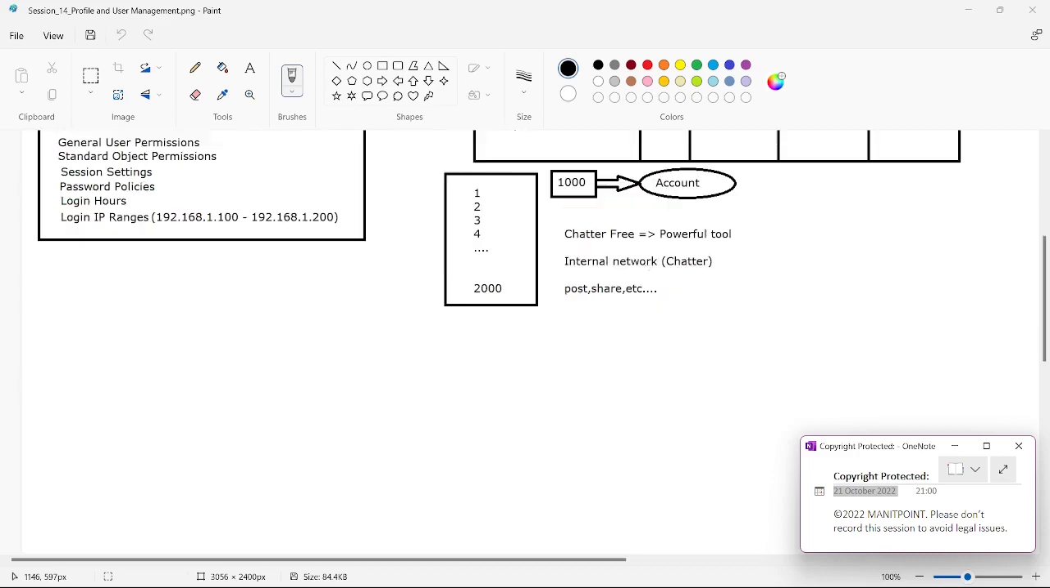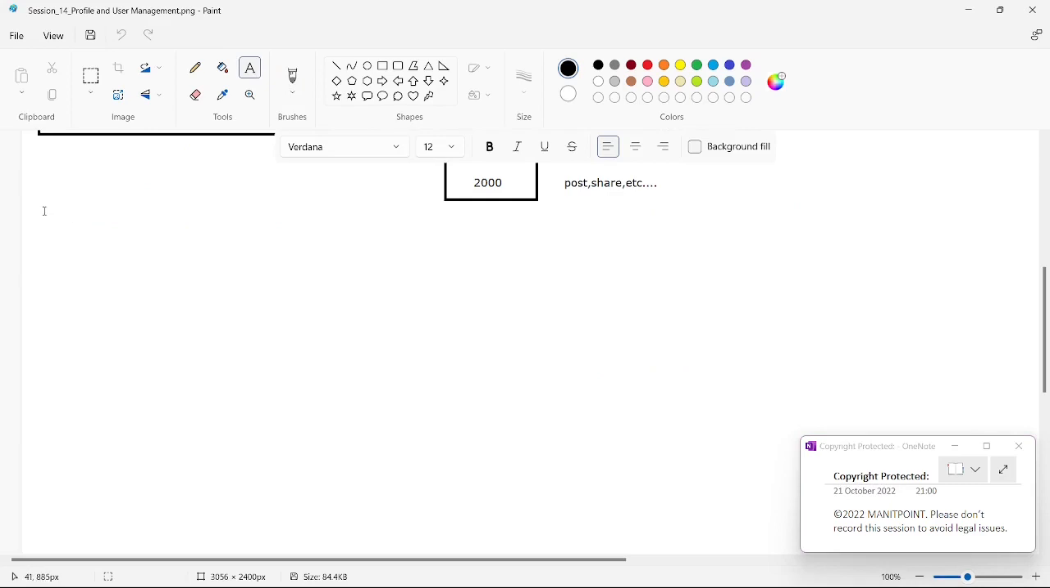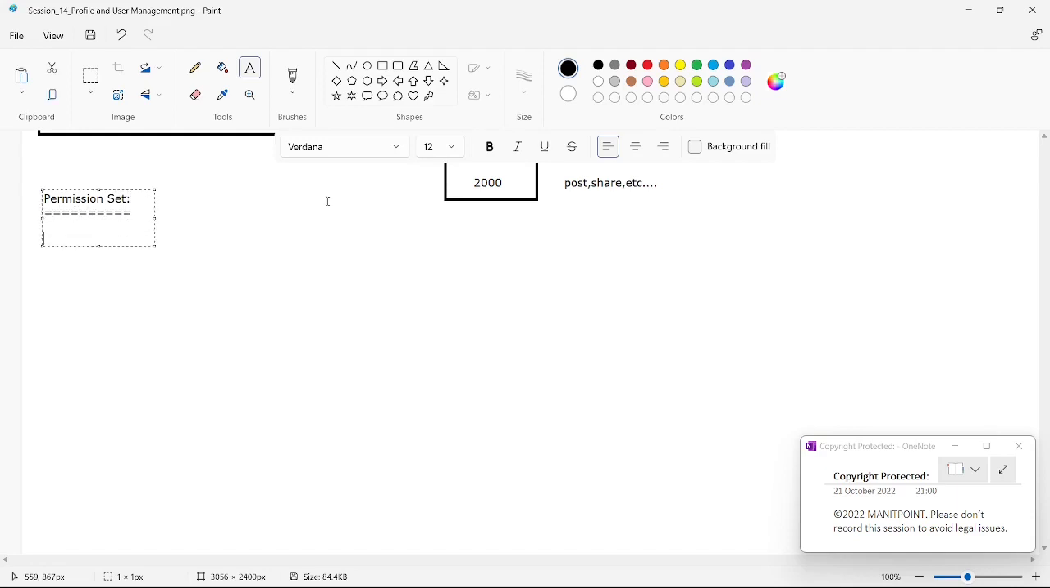In today's session, as a continuation of this, the next topic will be permission set. Before explaining permission set, I'll explain a simple use case. Suppose we have user 1, user 2, user 3, user 4. Suppose we have so many users.